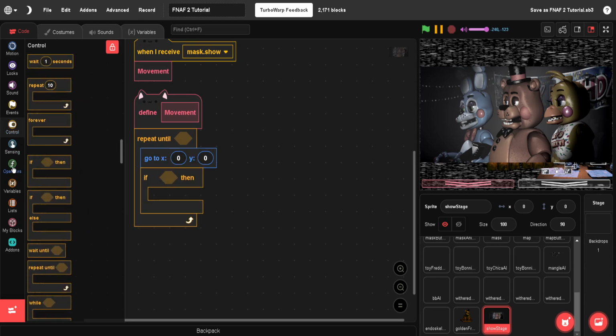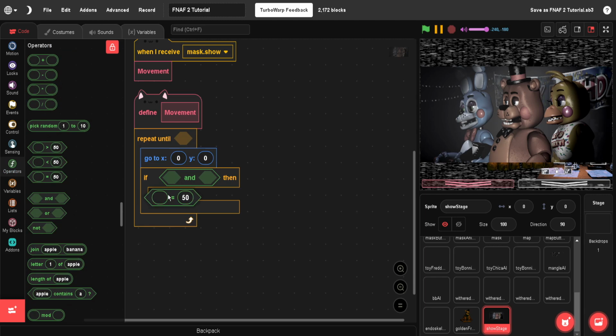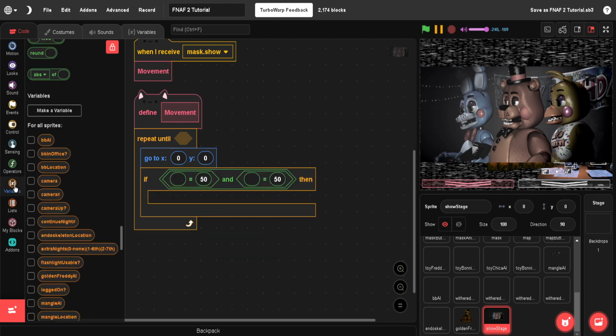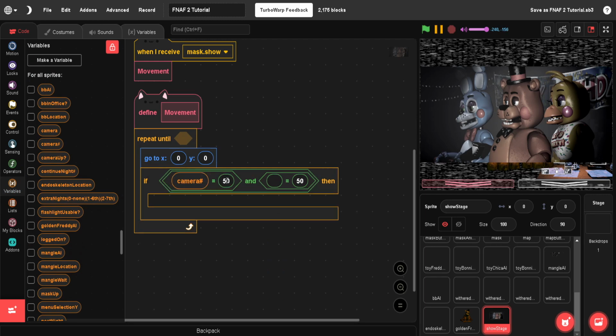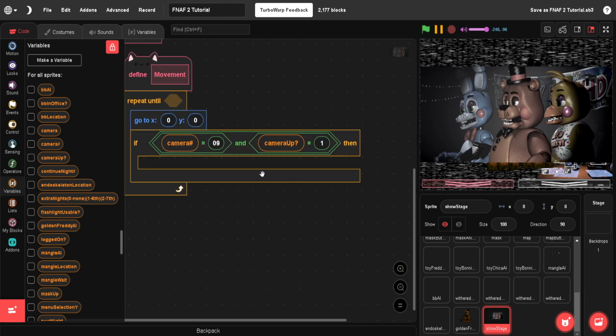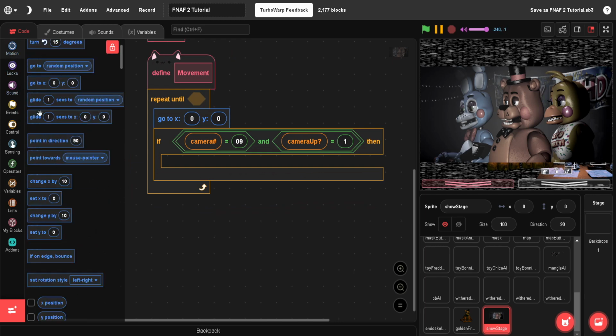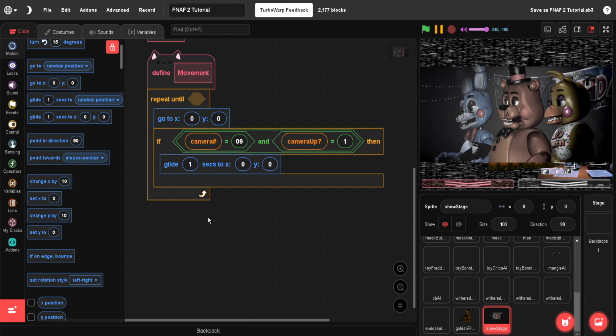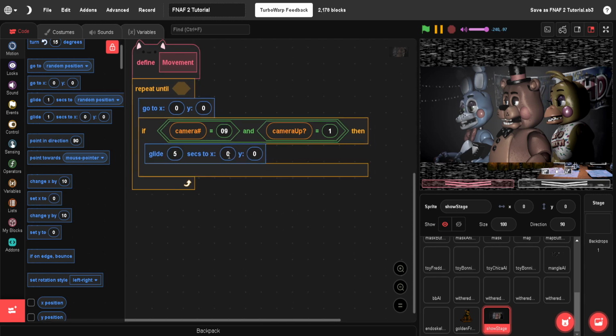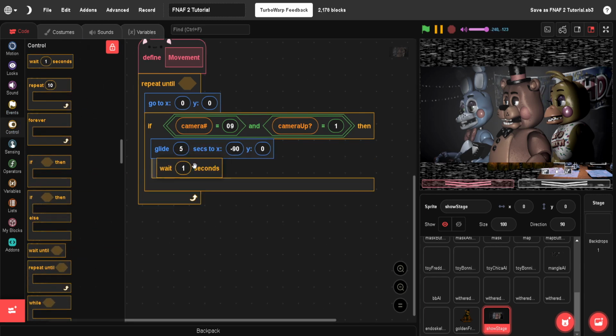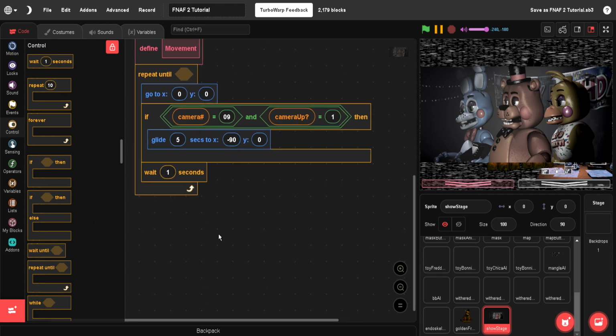Then we will check if, with an and symbol, with an equal on both sides. We will check the camera number. If the camera number is 09, which is what show stage is, and if camera up is 1. We will use the glide control again. So glide. We'll say 5 seconds is how long this should take. I know how it works for mine; your cameras will be different depending on how big they are. X is -90 and Y is 0. Then it will wait 1 second afterwards.